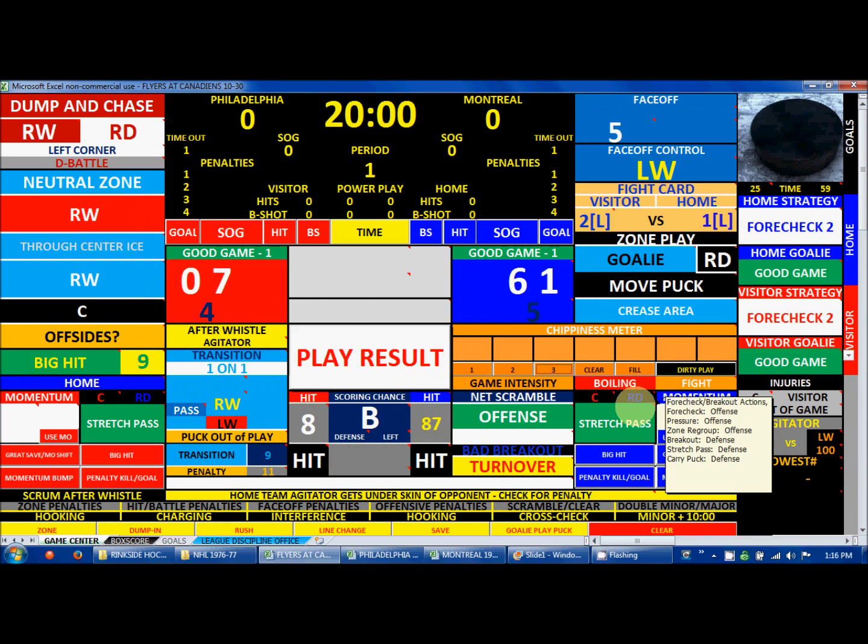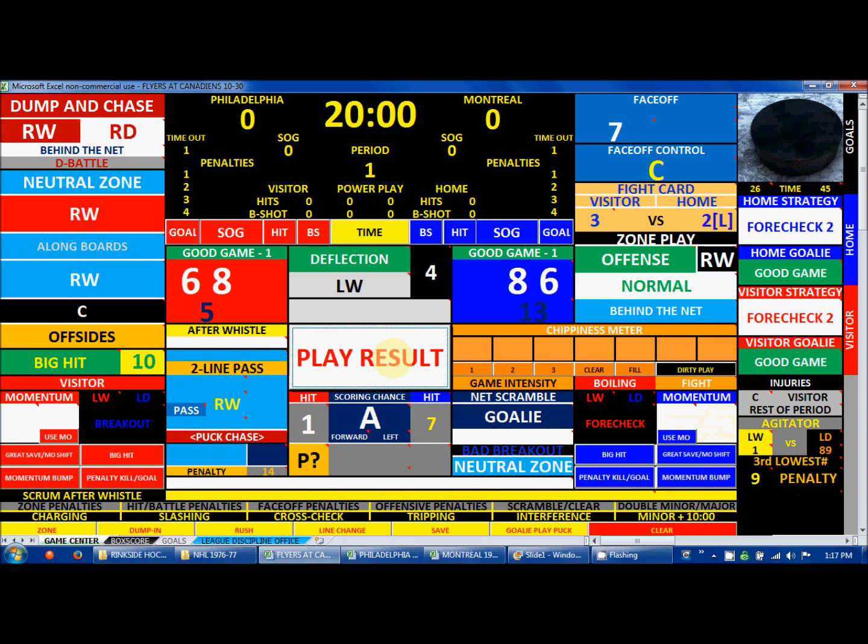As we move down here, this is the breakout section and forecheck section for when the home team has the puck in their zone. So stretch pass is a forecheck maneuver. So the right defenseman tries a stretch pass. So again, everything pertinent to what takes place in that section of the ice is listed there. For the face-off, it tells you who. The fight card, it's who. In the zone play, it tells you who. And down here in the forecheck and the breakout section, it gives you the information for who is involved.